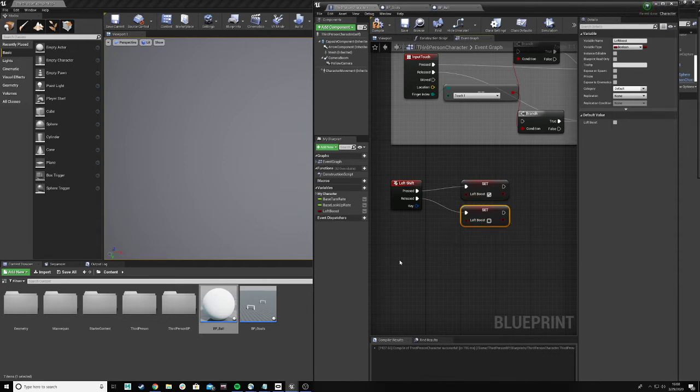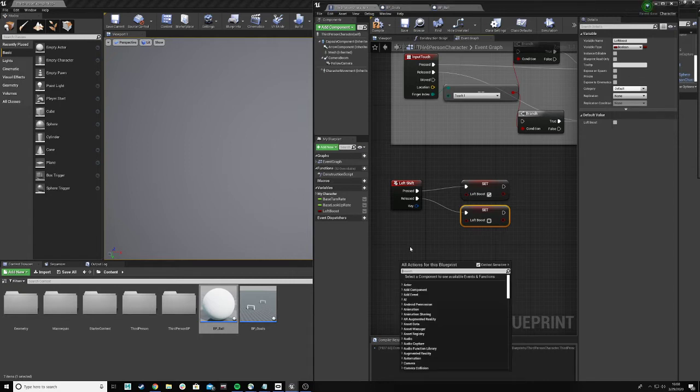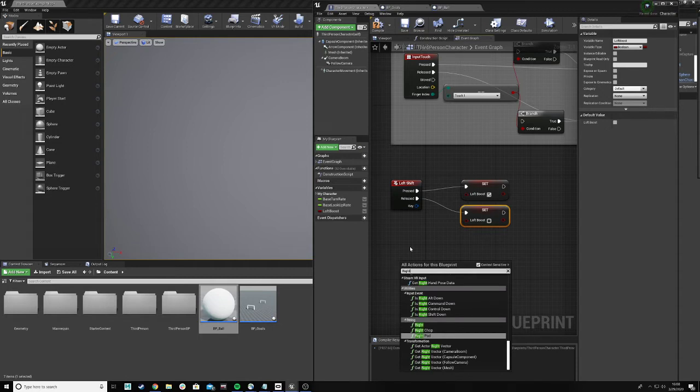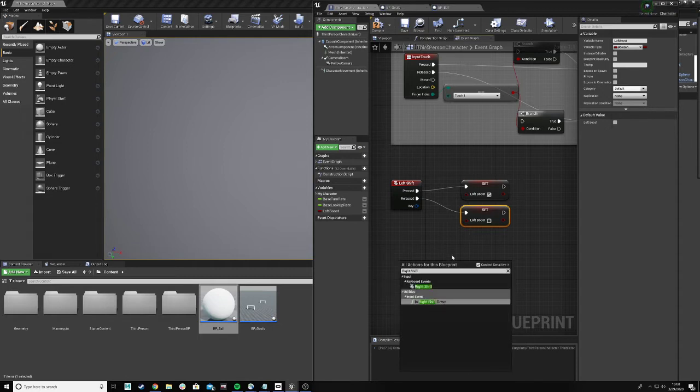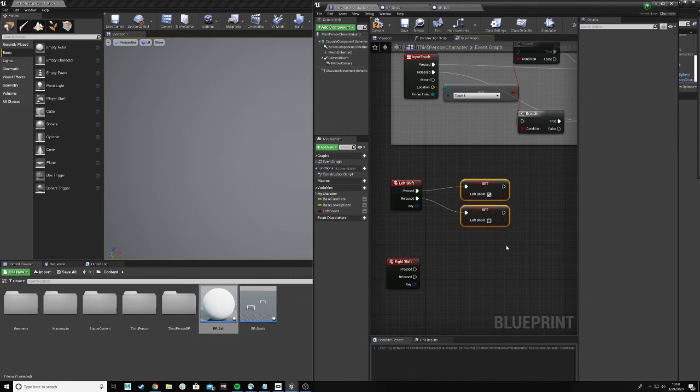And now we've got to do the same thing for the right shift. Oh gosh, I just hit the controller off my lap. So right shift, and we're just going to do that same thing. I literally just copy and pasted these. I'm just going to do when it's pressed and when it's not pressed.